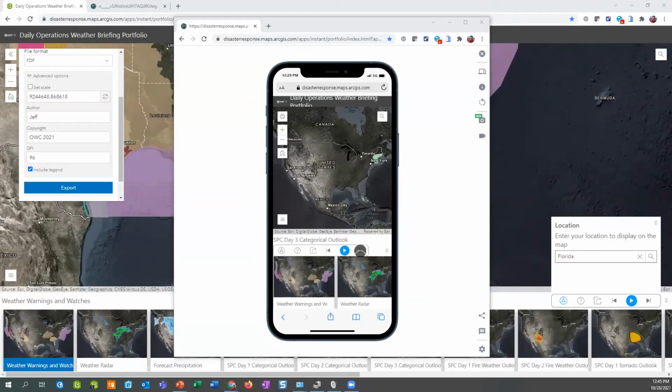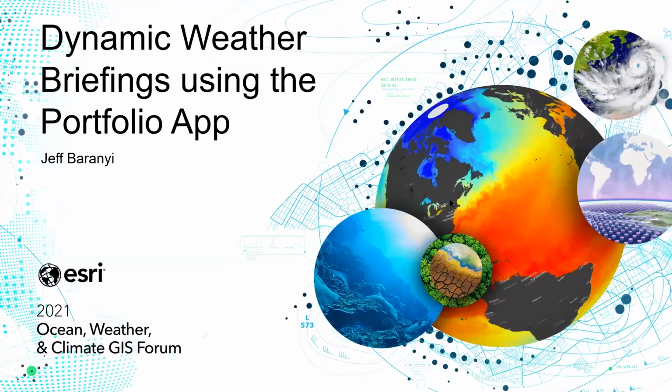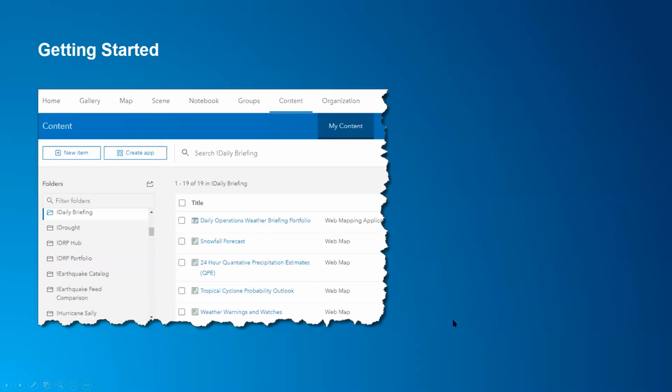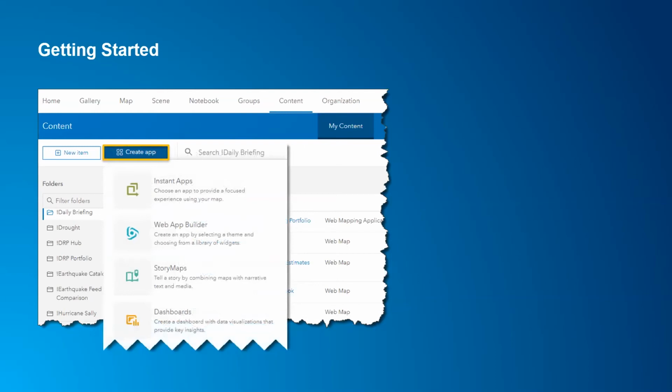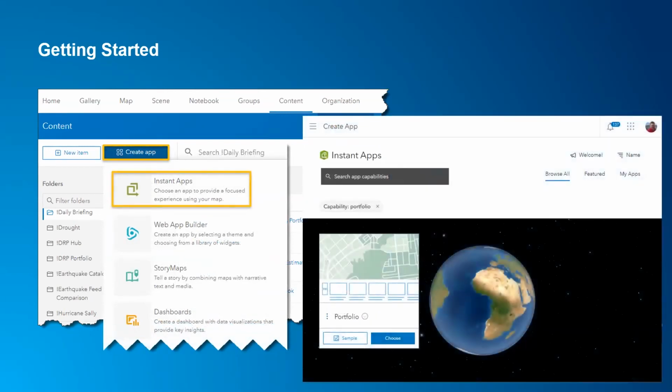So just a couple of quick notes in terms of getting started with this application. One way to do that is from your content view inside ArcGIS Online. Click on the Create App button. Select the Instant Apps collection here and browse for or search the portfolio app. And you can be off and running with adding your maps and apps into an engaging portfolio application to share with your constituents, partners, and stakeholders.